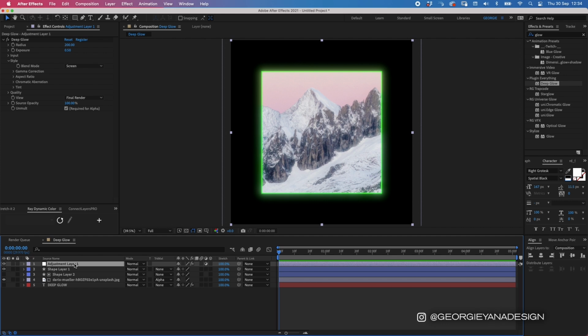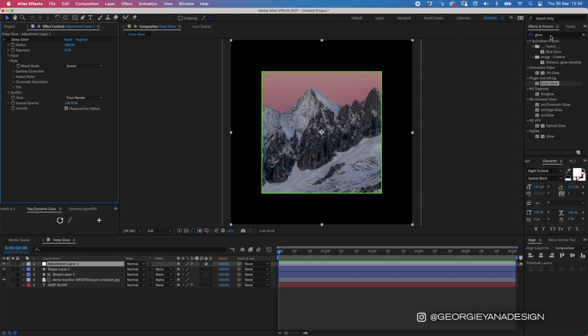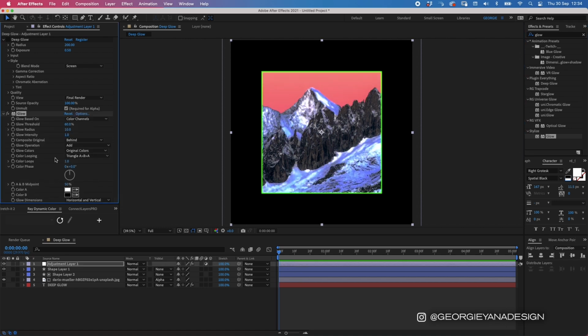Now I want to show you what the differences are between Deep Glow and just the glow that comes with After Effects for you to see yourself. So I'm just going to turn this off on my adjustment layer for now. I'm going to go over to my effects and presets, and I've already got glow typed in there. So I'm going to go down to stylize and glow, which you should all have in your After Effects. And immediately you can see the difference.